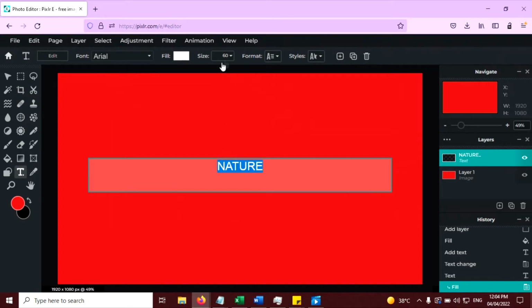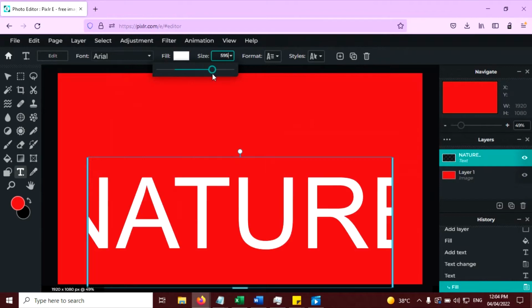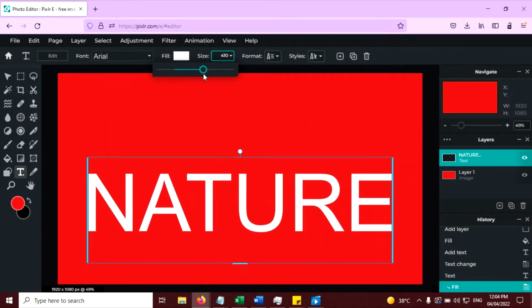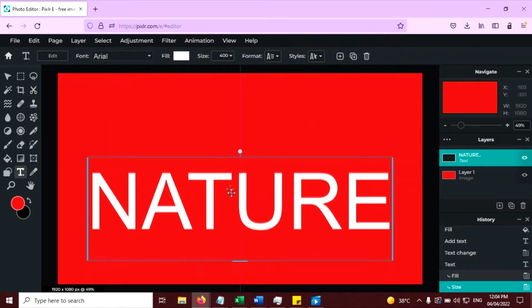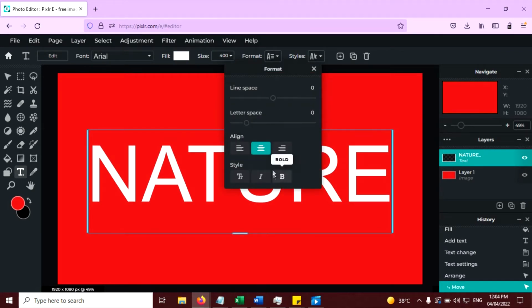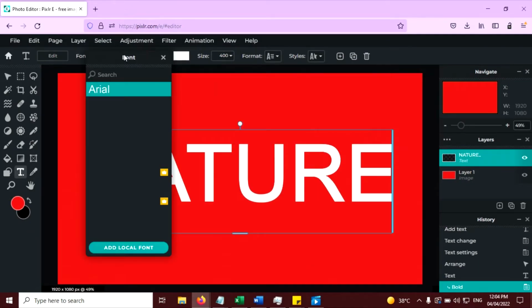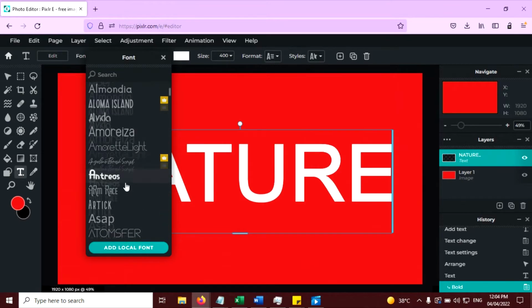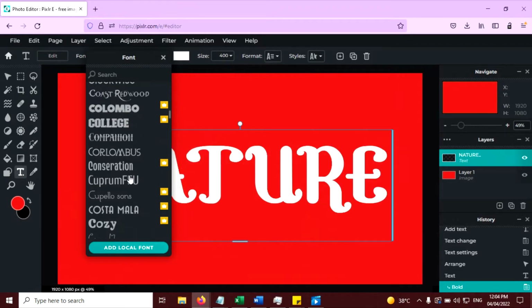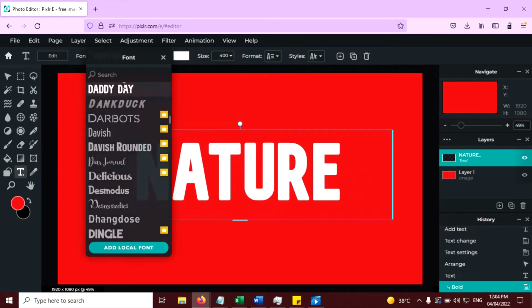Now increase the size of this text. Click here and increase the size. Click on here format and click on bold. Let's change the font here. Choose any bold text you want, like this one.